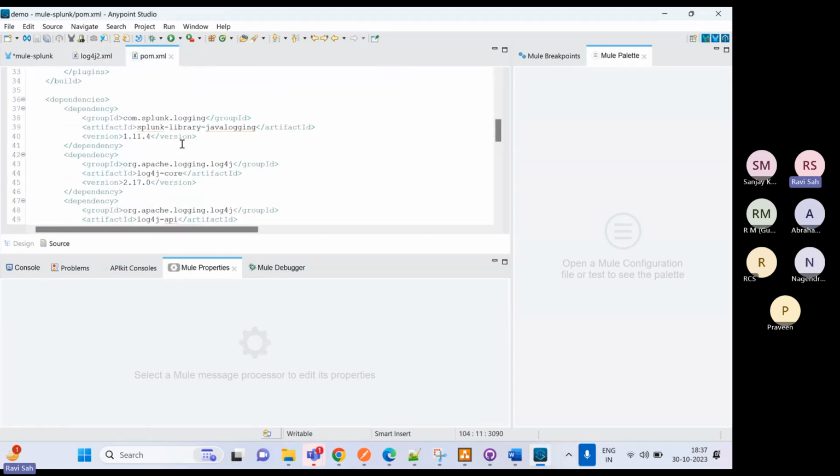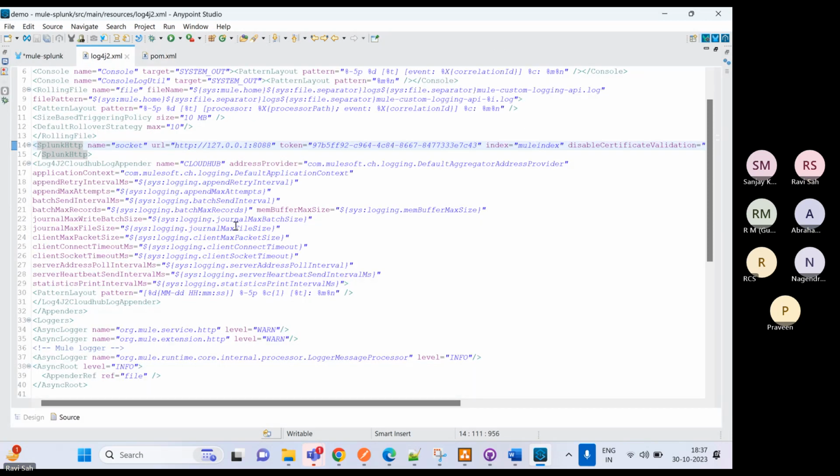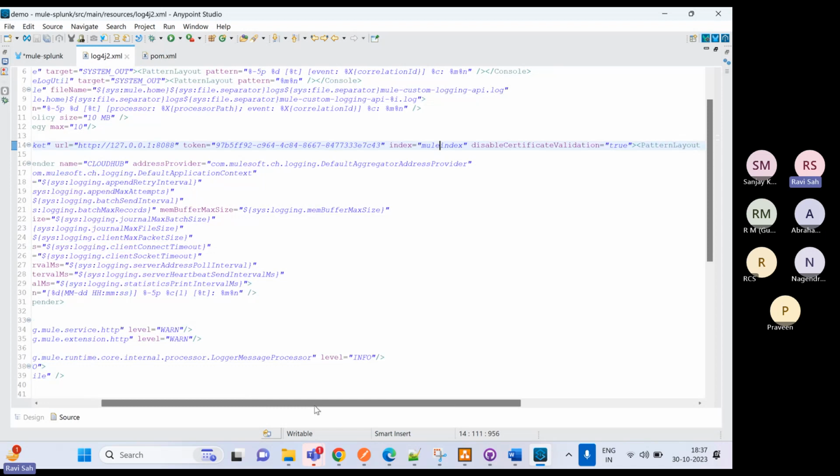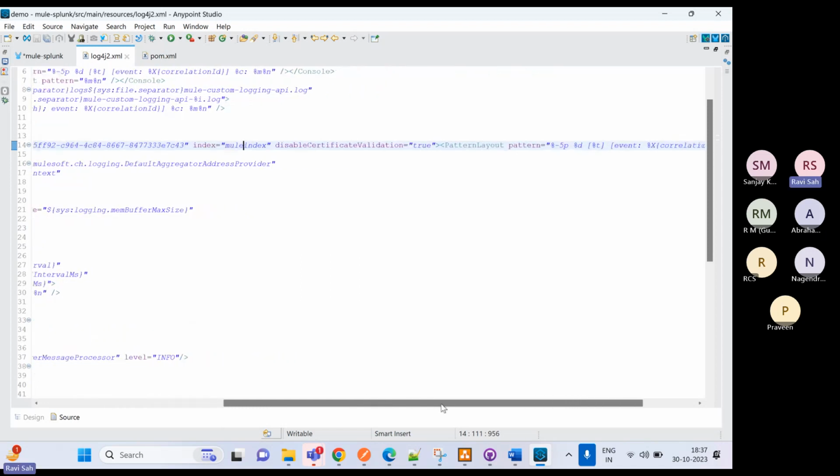This is our basic dependencies and repositories, but there are two new Splunk repositories, like the JFrog Splunk repository, and this one is the dependency splunk-library-java-logging. So we need to add this repository and dependency in our pom.xml file, and in our log4j, we need to add the Splunk URL, Splunk token, and index.